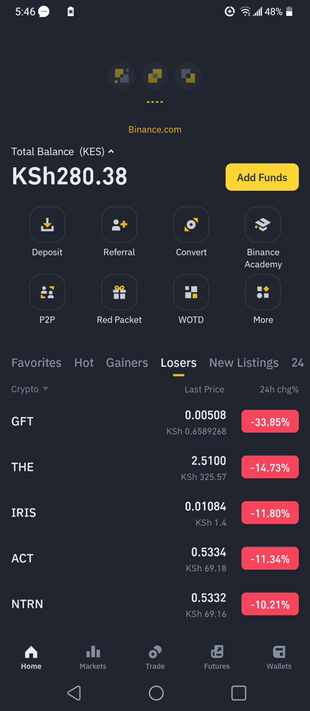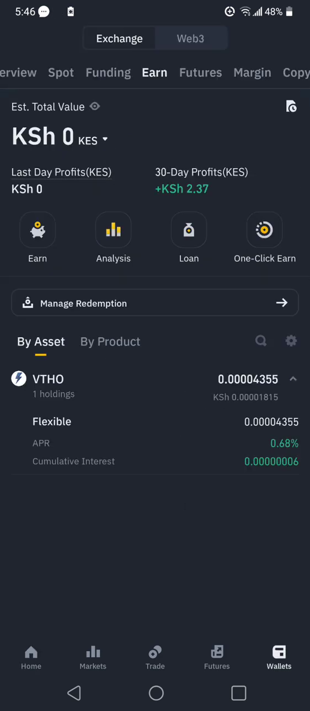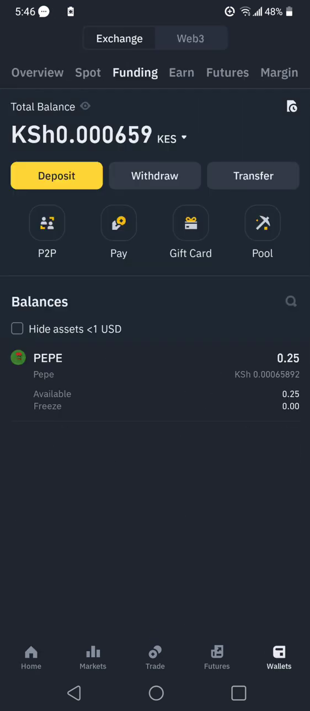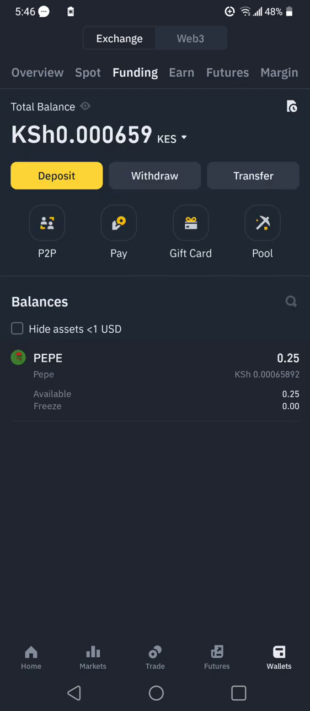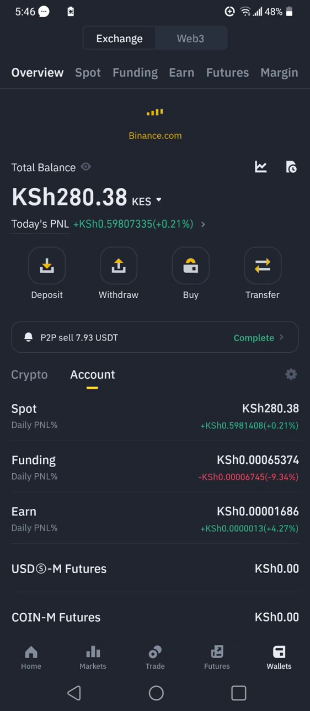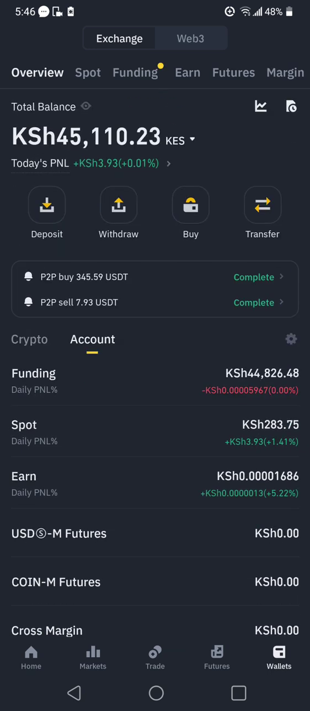And should come to funding. Overview, the account has not reflected yet. So you can see I have 45,000 over there. And that is how easy it is to buy crypto.